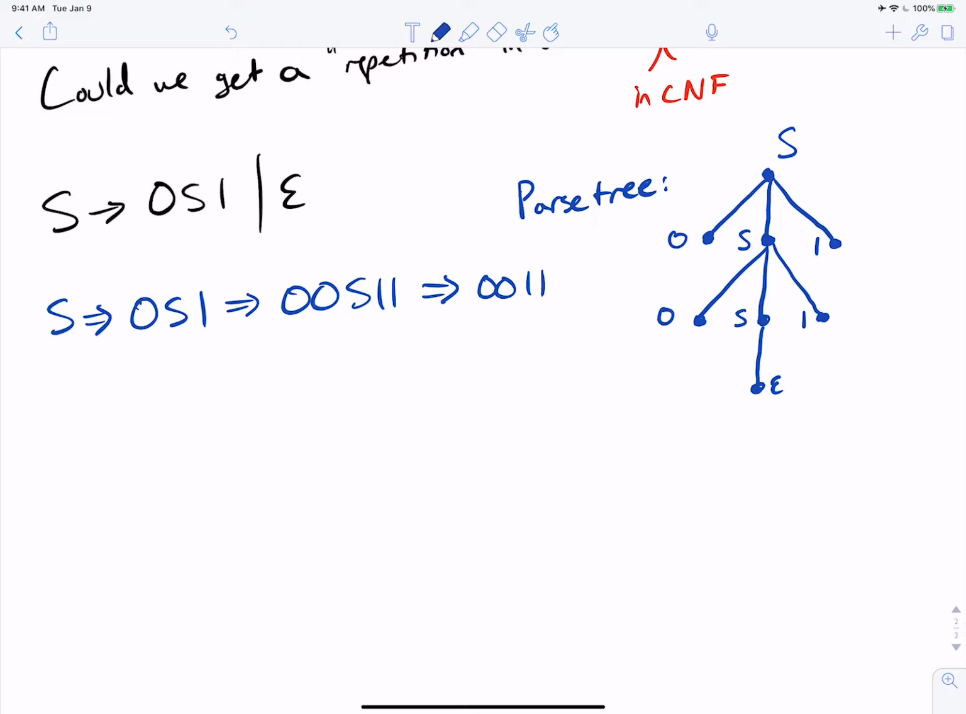But notice something interesting. Read the leaves of the tree going from left to right. What do you see? The nodes at the very bottom give the final string. It's the string that we made: 0, 0, empty, 1, 1, which is exactly the string that we made.